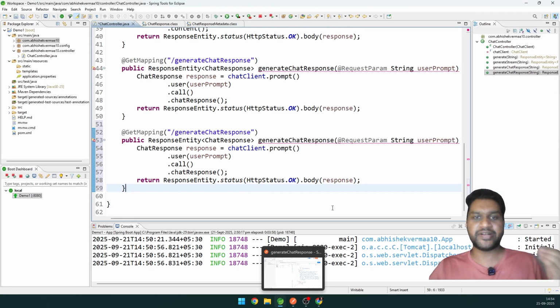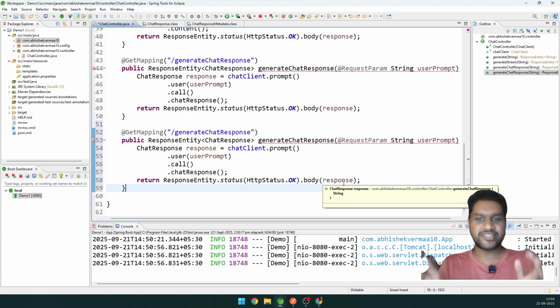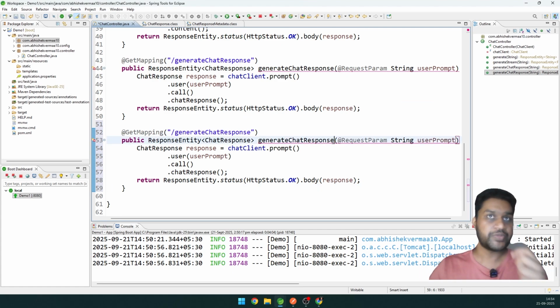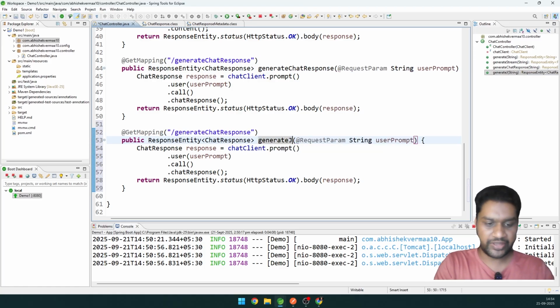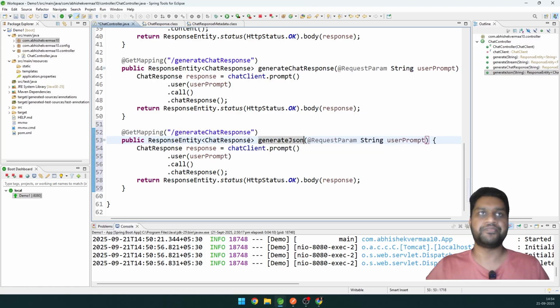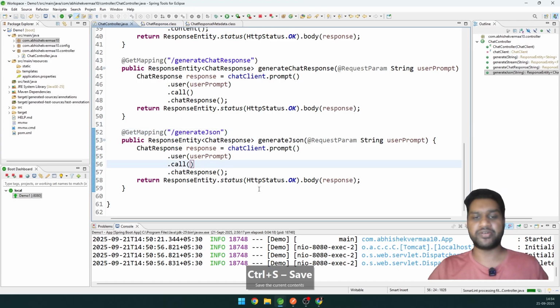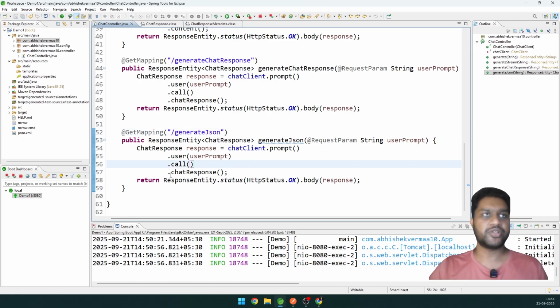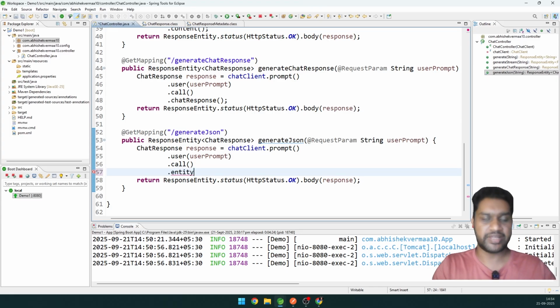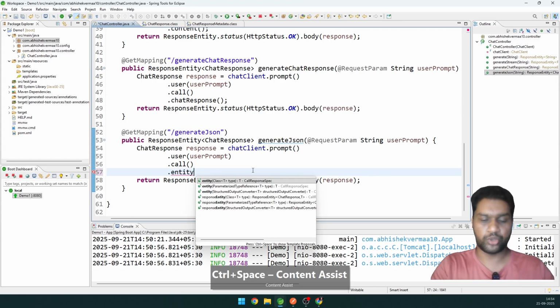Now that is a big deal, because now it's your job to convert a string to a JSON. So let's see how to do it. First of all, let me change this particular one. And here we are going to say generate JSON. So let's call it generate JSON. Here also we will go and call it generate JSON. But the point is how to generate a JSON. For that, what you just need to do is say something like entity, something like this particular one.